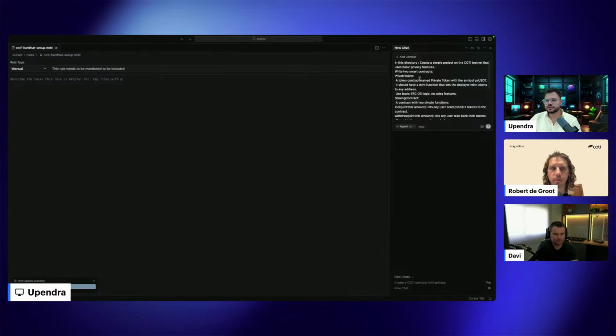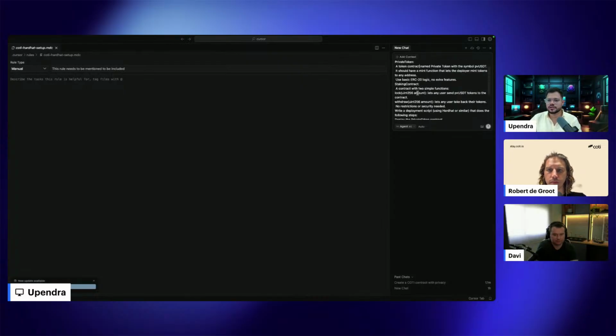Create a simple project for the COTI testnet. Write two smart contracts. One will be a private smart contract, and another contract which will stake the tokens on behalf of the user. So basically, we are going to create a private smart staking contract for the user.